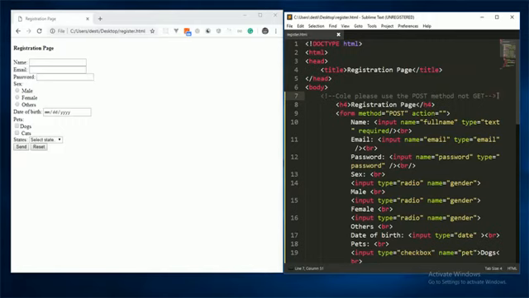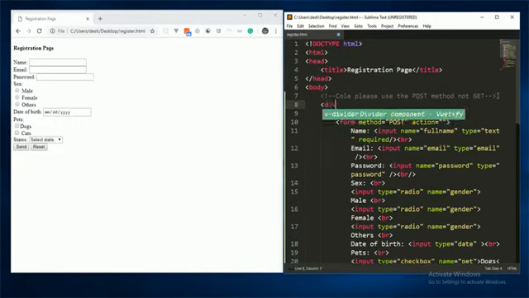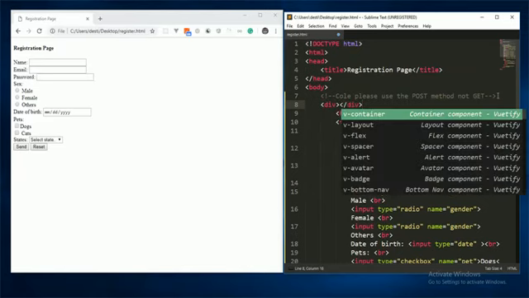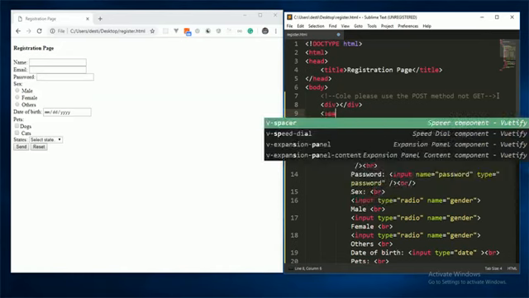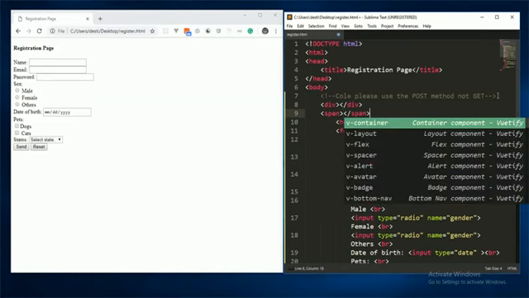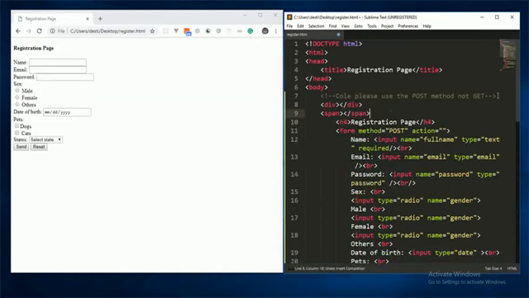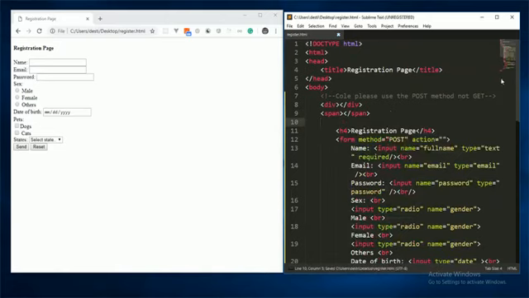Let's look at two more HTML elements. There's what we call the div element and the span element. These two elements are some of the most used elements in HTML, so you get to see them or use them whenever you are developing your web pages or your websites.